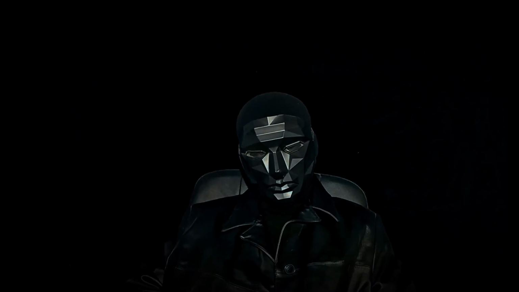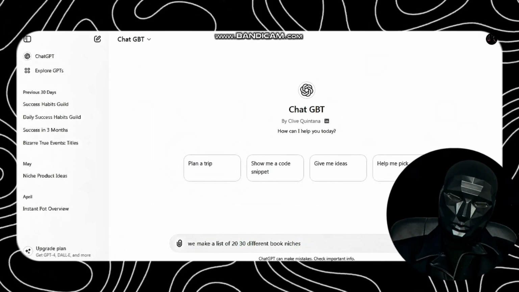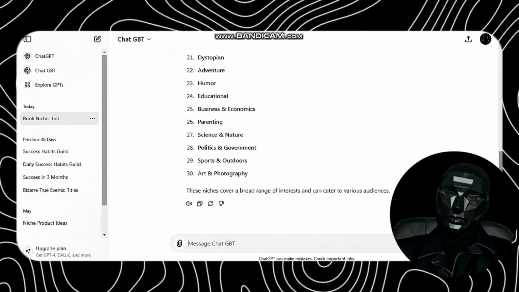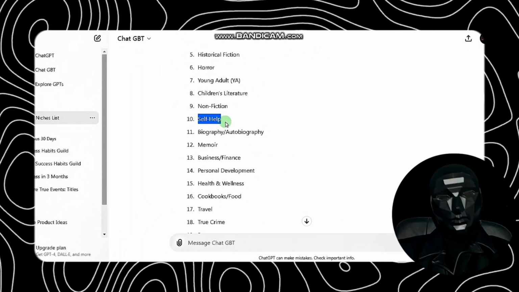For this step we will access ChatGPT and give it the following condition. Make our list of 20-30 different book niches. I noticed that it gave me a lot of such niches. Now to go further we have to choose one of all these niches. I will choose this one for today's tutorial.